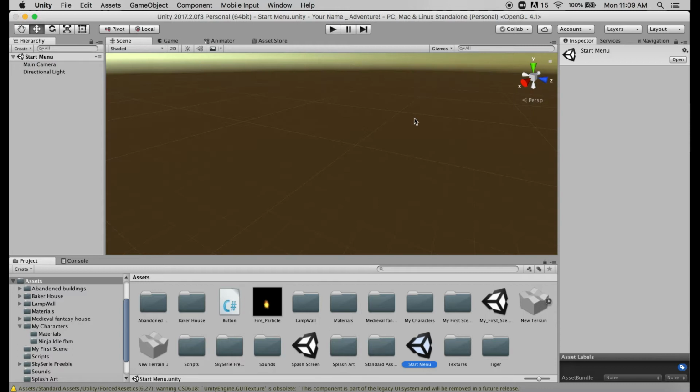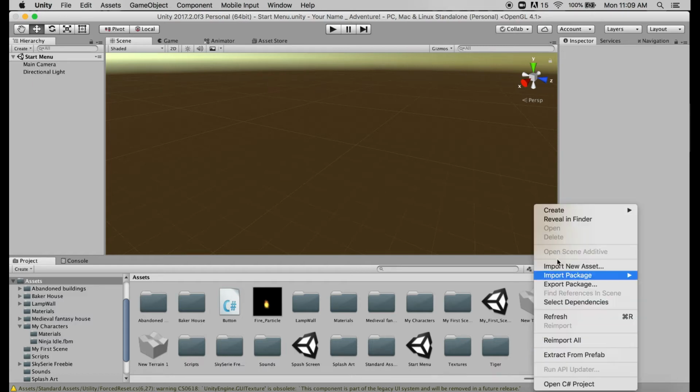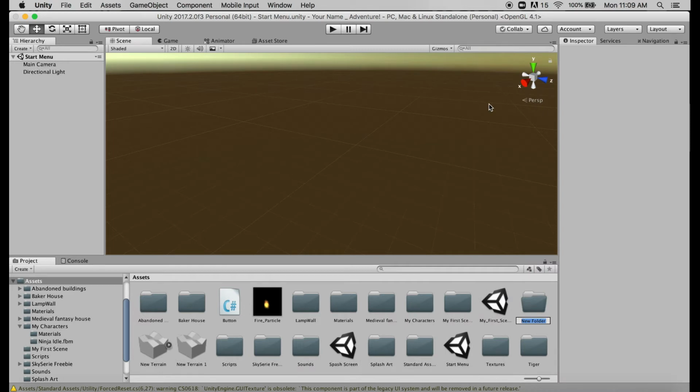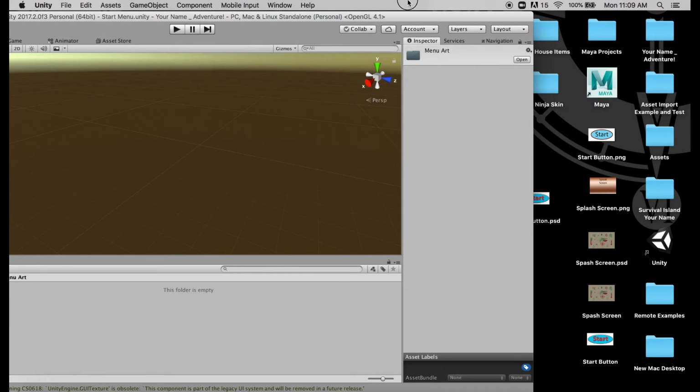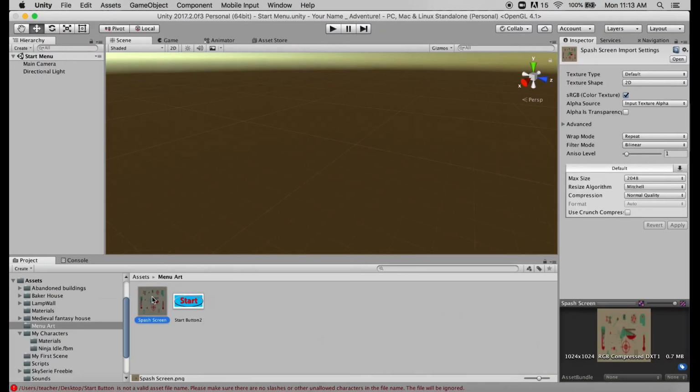Pretty boring right now, right? So let's go get our artwork. Actually, before I get the artwork, I'm going to create a place to put it. I'll control click, go to create folder, and I will call this menu art. So let's get something in this folder. I've opened it up. So now I'll just take my start button and splash screen PNGs and drag and drop them into my assets. Now before we actually go ahead and use them, I'm going to click on these and change just a couple settings.